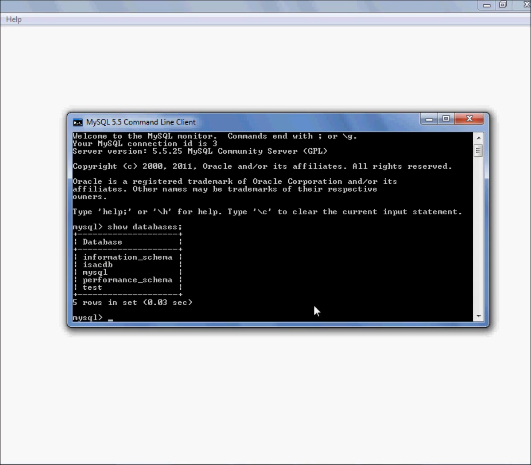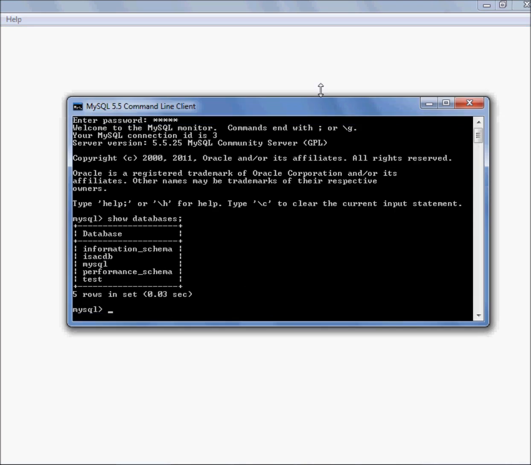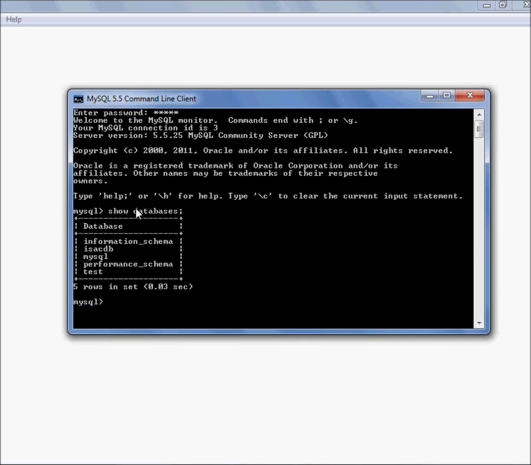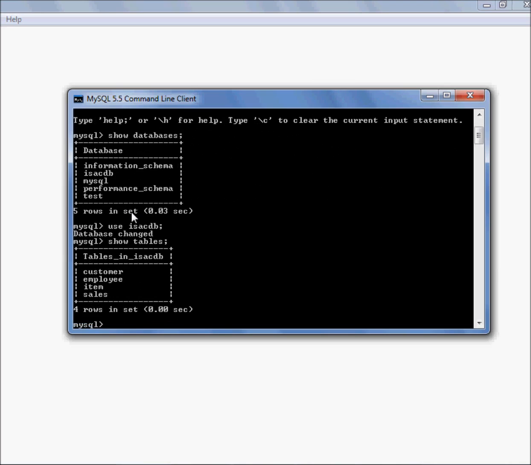Now if you want to see what tables we are having in this database, you have to just say use Isaac DB. Okay, and then you just say here show tables. Okay, in this database I have this many tables.